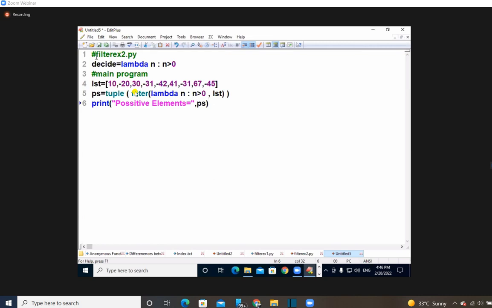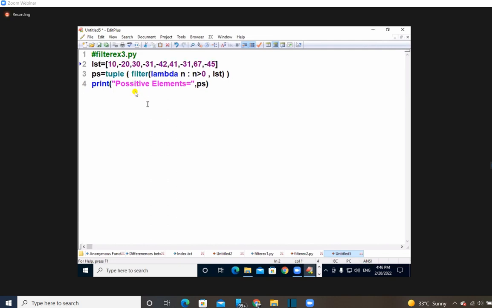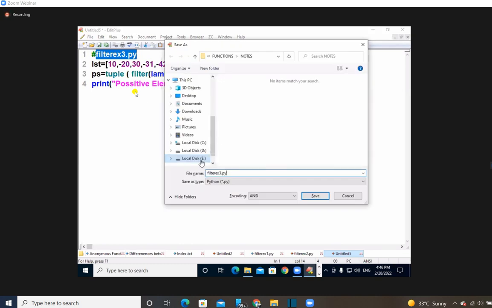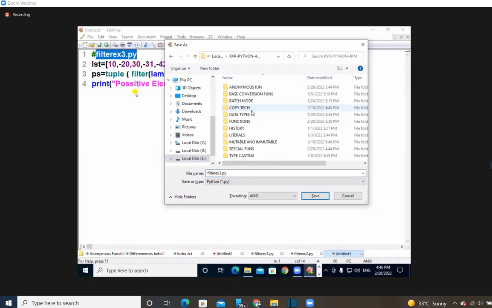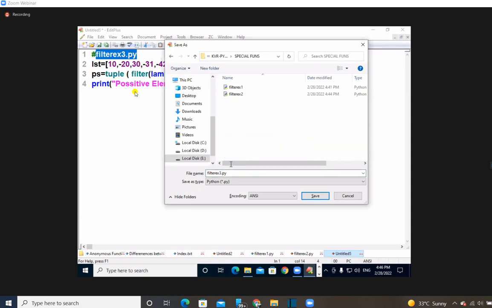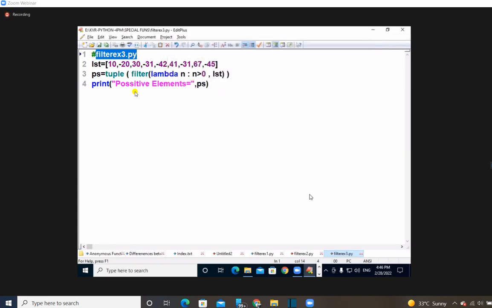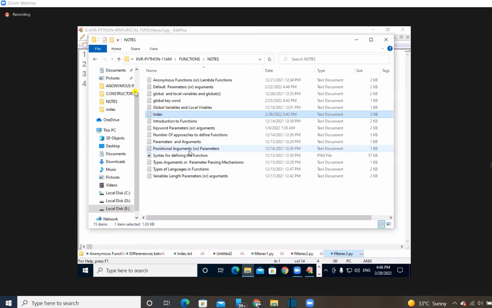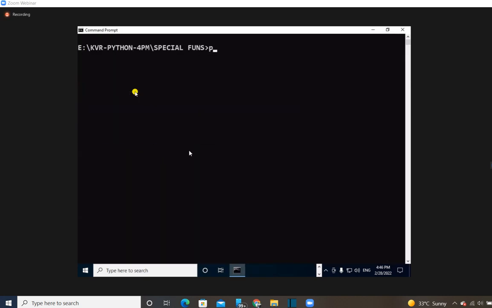Beautiful. Print it. Execute 3.py. You just remove this. See, I got it in 3 lines of code. Just execute it. Go to the code. Special functions here. Save this. Yes. Beautiful. Coming to this place.